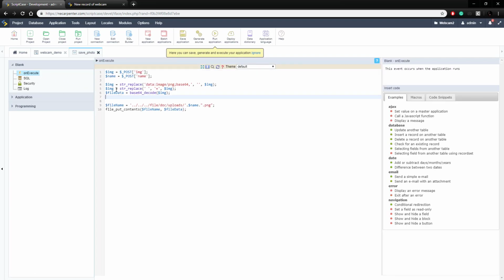And that code just does a little bit. It gets the image out of the post that was passed in. It gets the name out of the post that was passed in. Then it takes that image and it replaces the data header here, the base64, with an empty string, so it strips that out, takes any spaces and replaces it with a plus sign. So this is just getting that string formatted to be saved as an actual image. And then it's going to decode the base64 stream there. And then we have something that can be saved as a file.